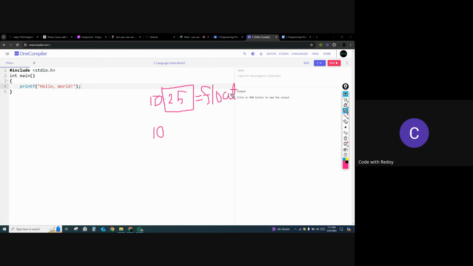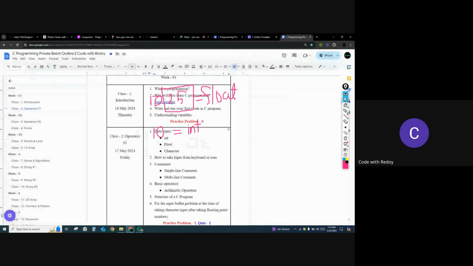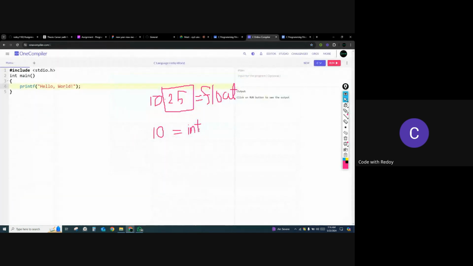And in the previous class we learned about the integer number, int, and that is called the data type. We have the data type concept in each of the programming languages. And what is data type? This type of thing, like integer, float, character.